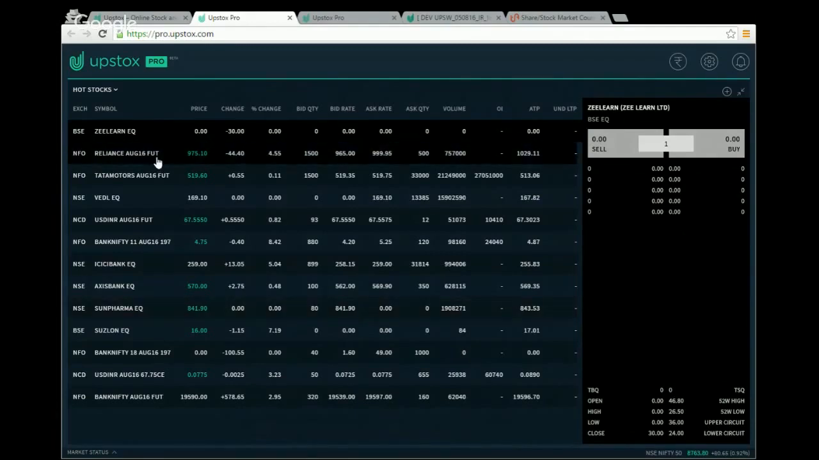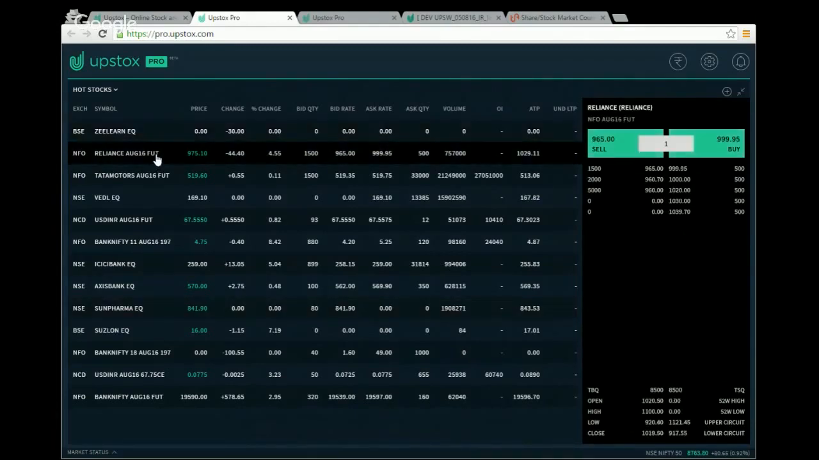If I click on Reliance, this is our detailed view where you will be able to see all the best 5 rates and the additional information about the stock. In this column, you can check, here we have price, here we have change, here we have percent change.